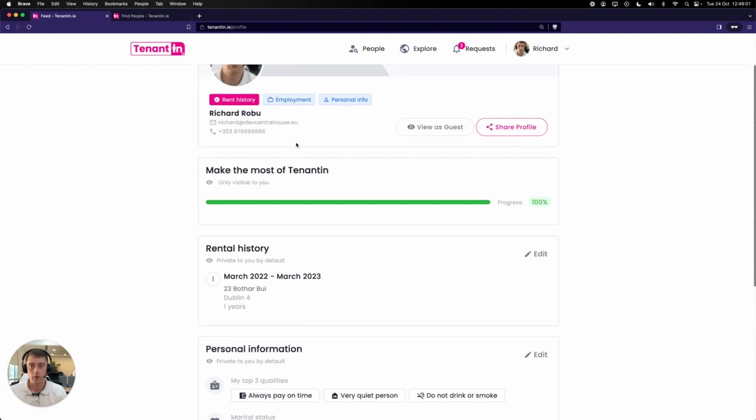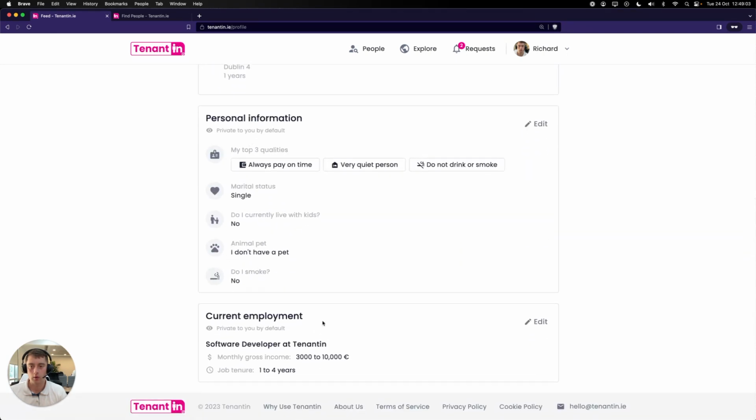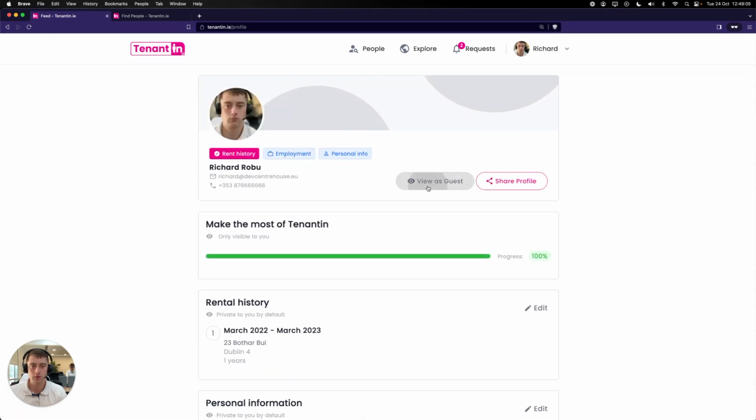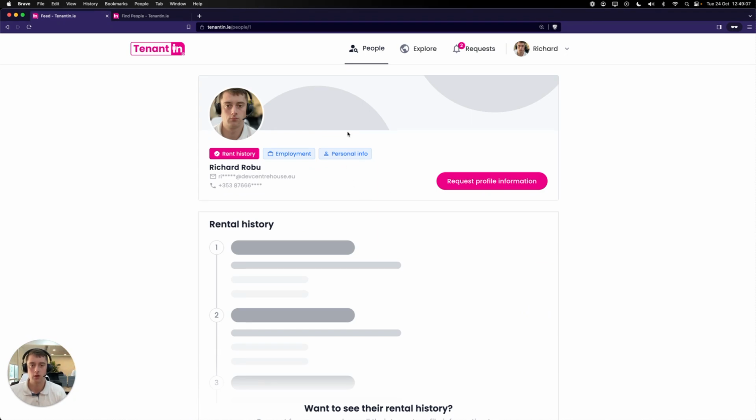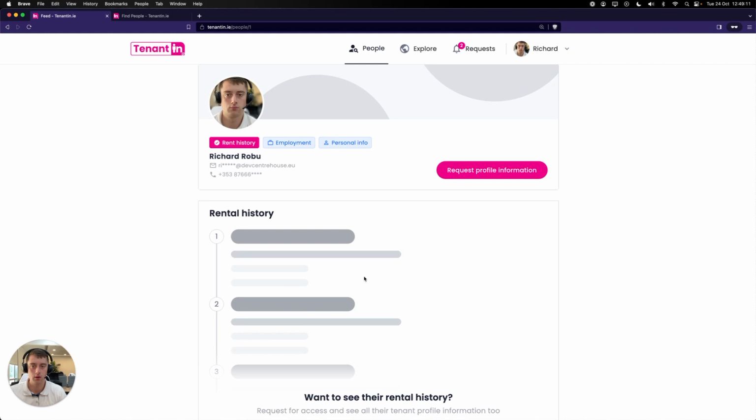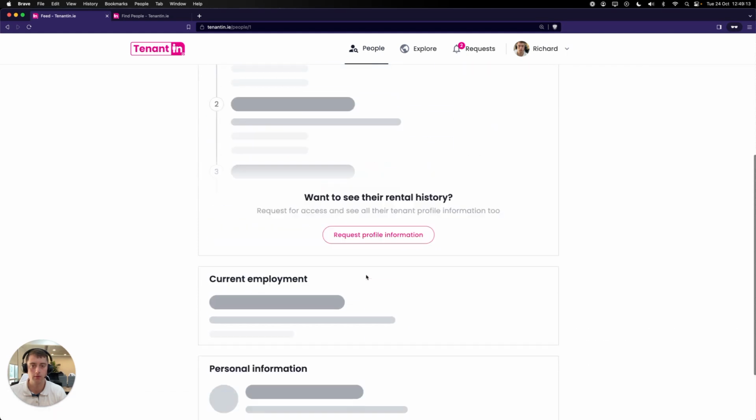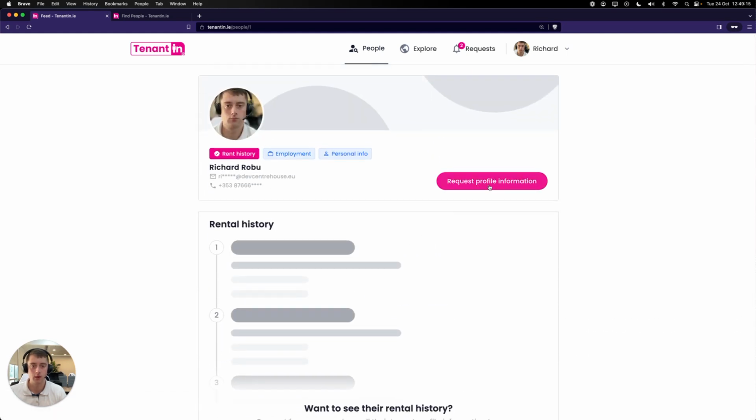So what else can we see here? We have an overview here of our profile to ourselves. We can also view it as a guest. So this is what somebody else would see if they would search for your name and search up your profile before requesting access to see any of your information.